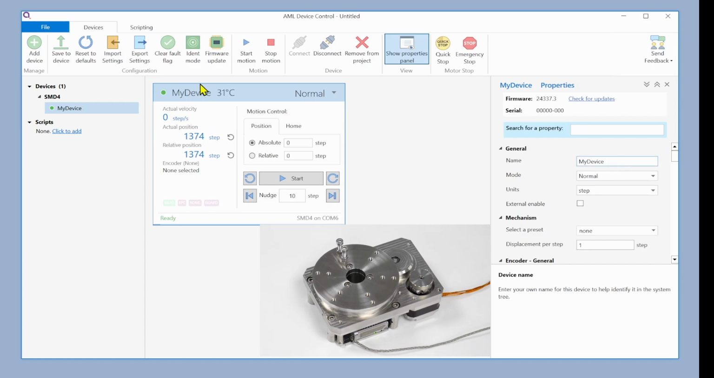This is especially useful for when you have multiple drives connected, or your drive relates to a specific axis in your system. The motor temperature is shown next to the device name, and finally, the device mode is shown. In this case, we are in normal mode.